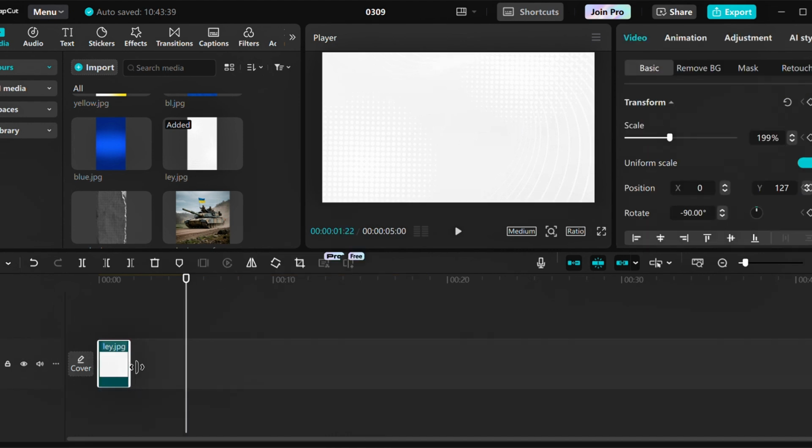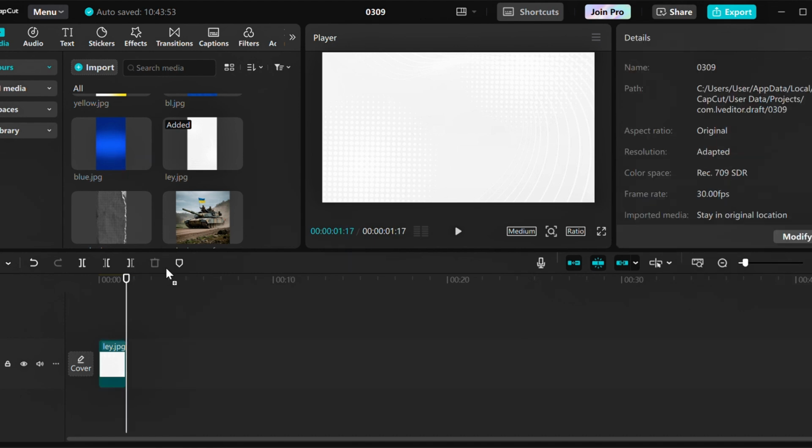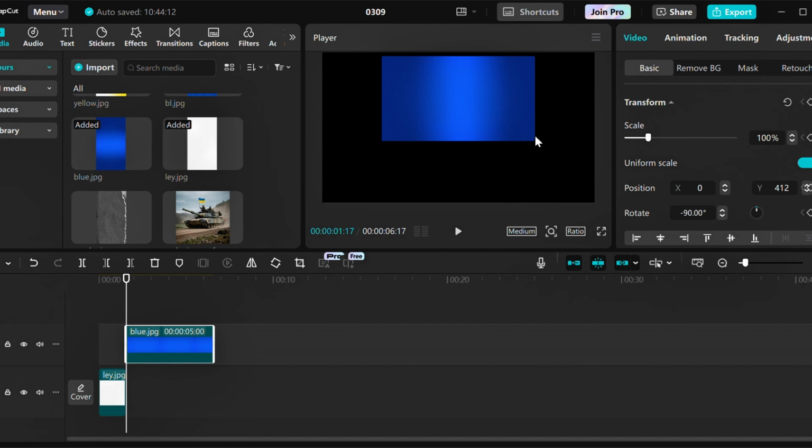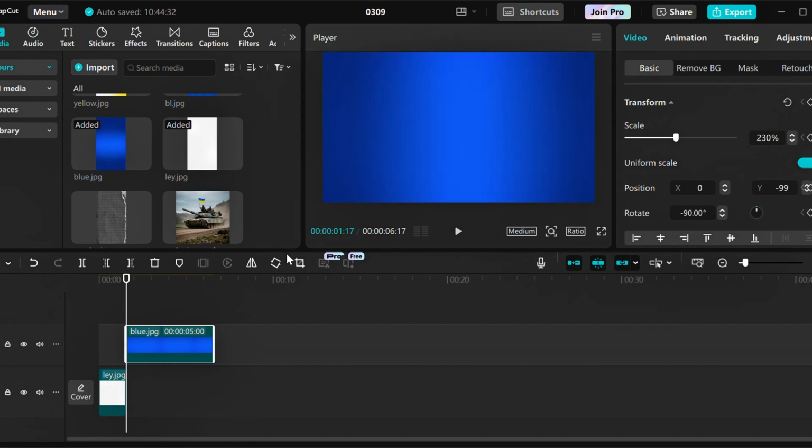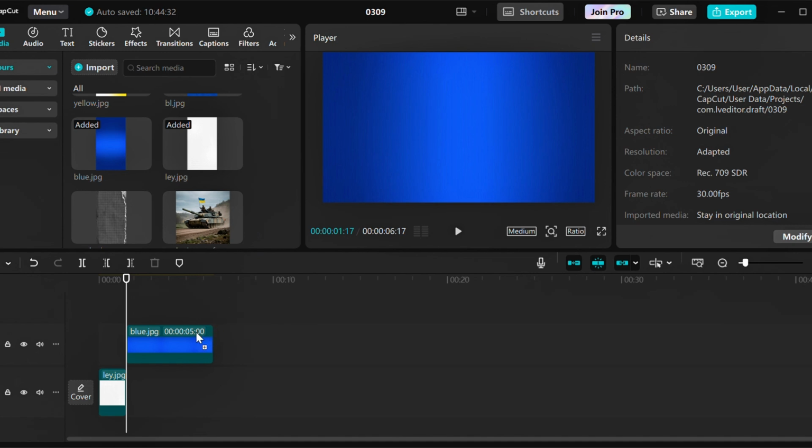So now, after you finish decreasing its length, let's add a blue overlay and rotate it 90 degrees. After we finish rotating it, let's increase it to fit the screen. Now, we are going to add a white overlay also, and we are going to apply the same thing.